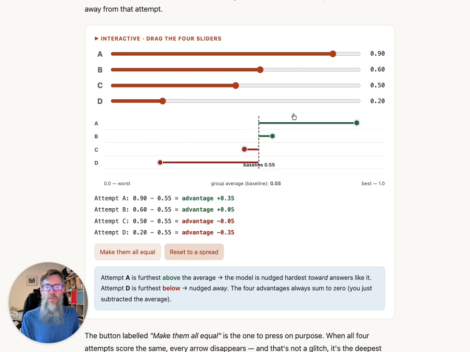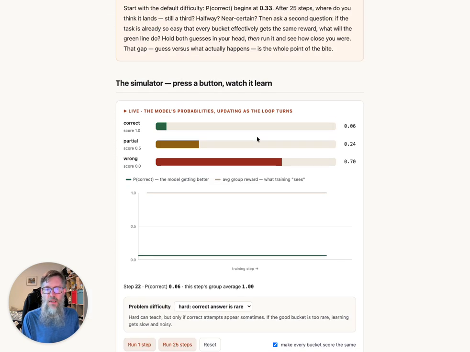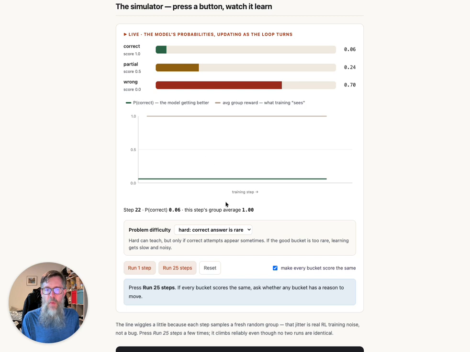And so we can reset it, and basically the idea is that we want to nudge the model to behave more like these ones which are positive, above the baseline, and not the others. And so this is what helps it learn. But if all of the scores are equal, or perhaps more or less the same, then the advantage is 0 basically, and there's nothing to learn then.